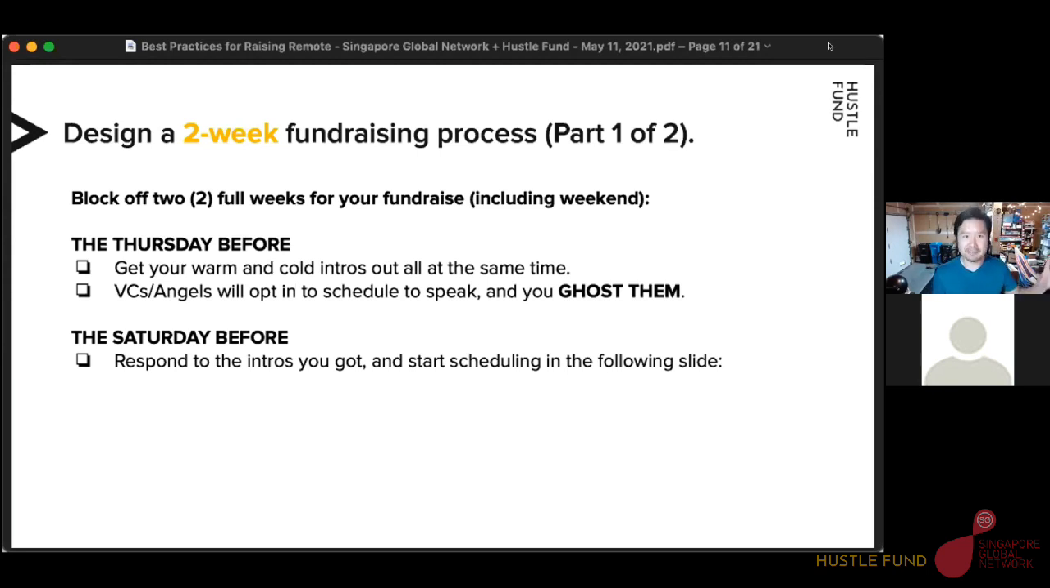So a few days before the 2 weeks starts. So it's not quite 2 weeks. It's maybe like 17 days, right? The Thursday before, at this time, you have a big list of investor targets full of VC funds, angels, anyone that you think would want to give you some money. And you have figured out who can give you the warm introductions, right?